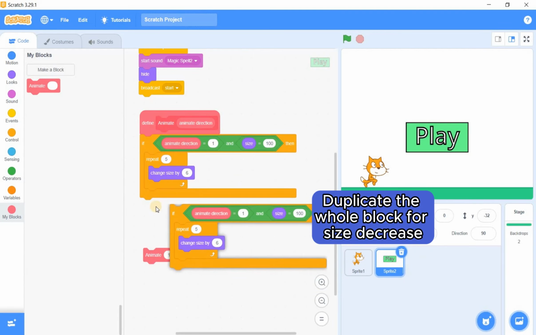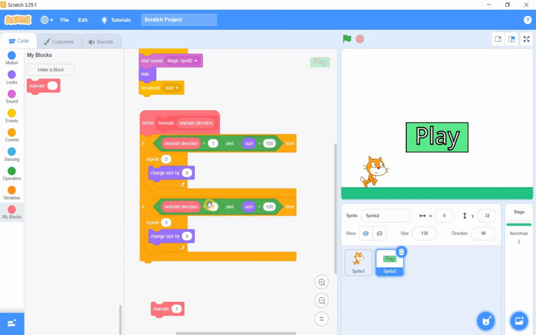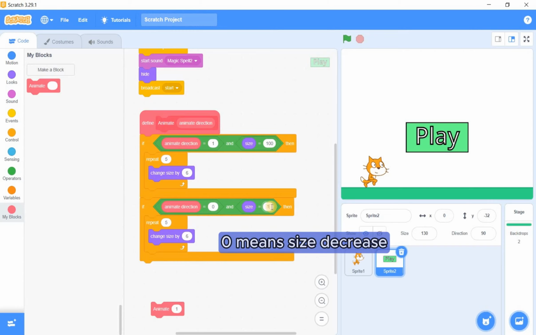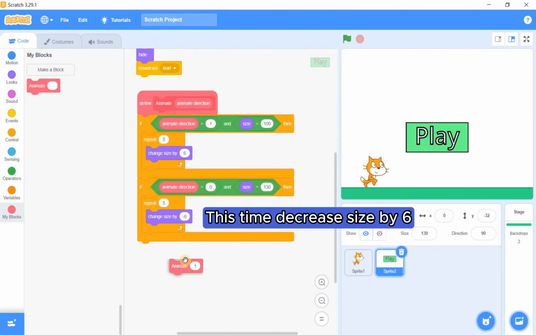Duplicate the whole block for size decrease. 0 means size decrease. Also check if the size is 130. This time decrease size by 6.